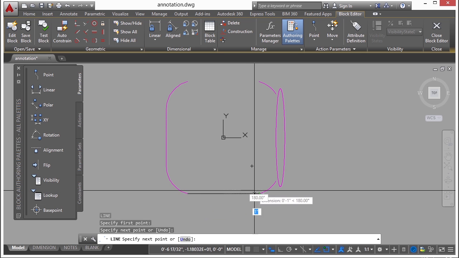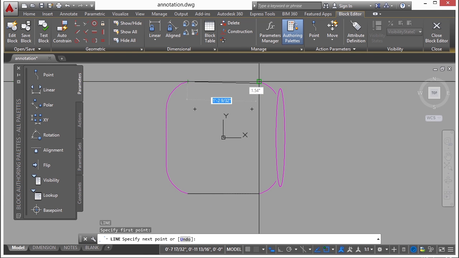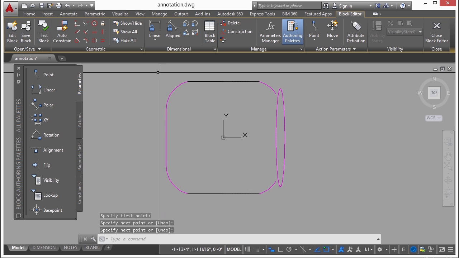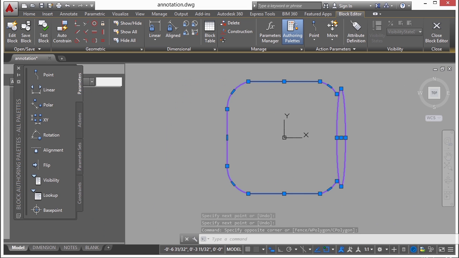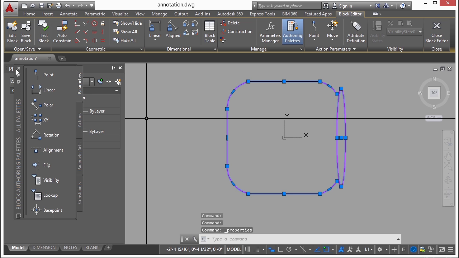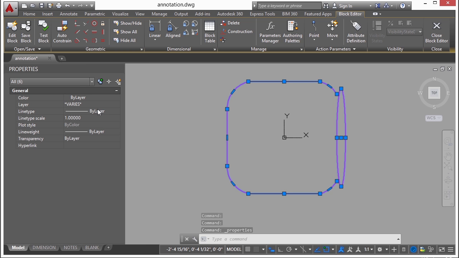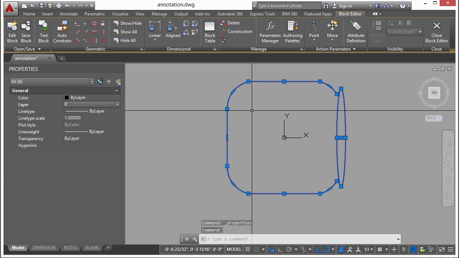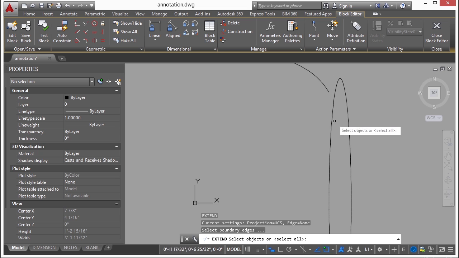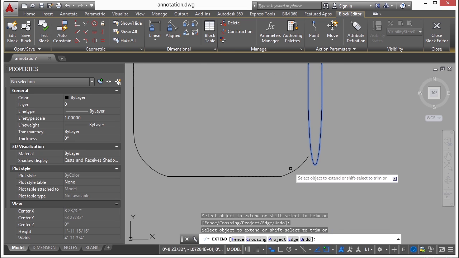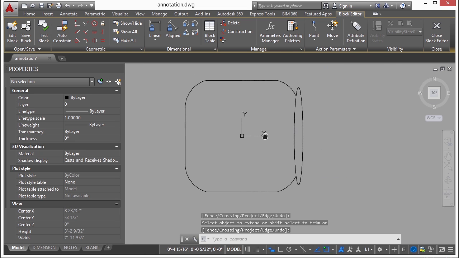And draw some lines connecting them all together. And also, let's select everything, open up the Properties palette. You can close that tool palette for right now. And let's change everything to layer 0, because that's good practice. And let's extend the backs of these curves so that they actually touch the back of our chair.